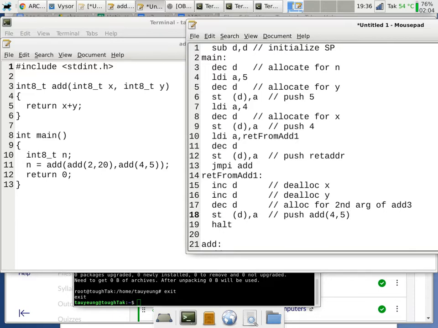Somebody is going to point out and say, oh, but then we can just delete line 16 and line 17 because I incremented and then I immediately decremented, right? And that is correct. I really do not need to increment first and then decrement. But I really want to do it this way because the increment and the decrement are done to different constructs. The increment is to deallocate parameter y of add1. The decrement is to allocate for the second argument of add3. So functionally speaking, they serve completely different purposes, even though they still cancel out each other.